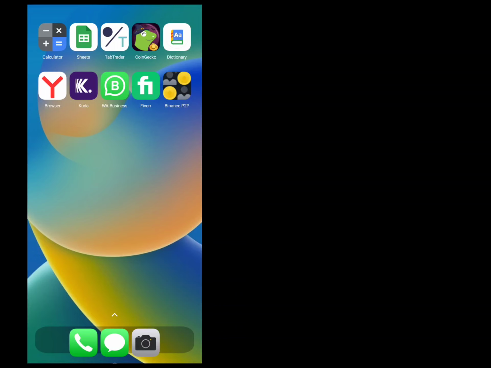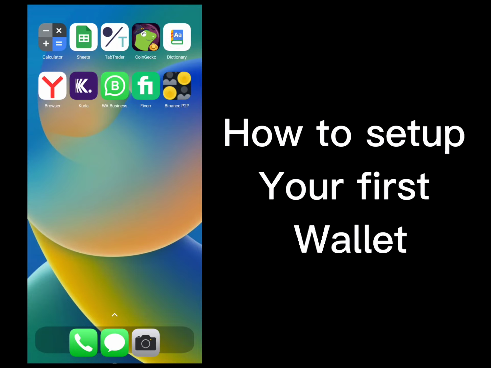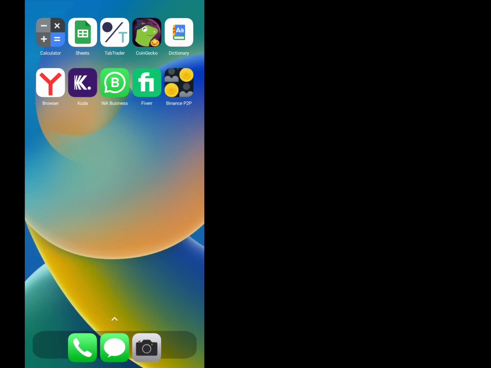In our previous video, I showed you how to install your Metamask wallet extension in your browser. So in this video, I'm going to continue from that and show you how to set up your Ethereum wallet on your Metamask wallet extension. Alright, so let's get right into it.